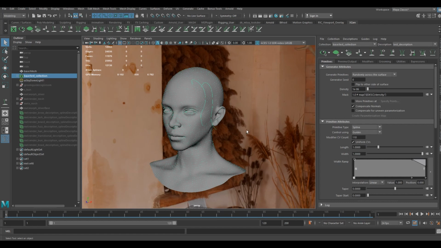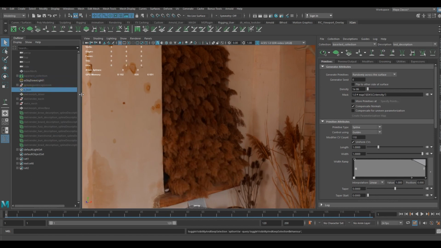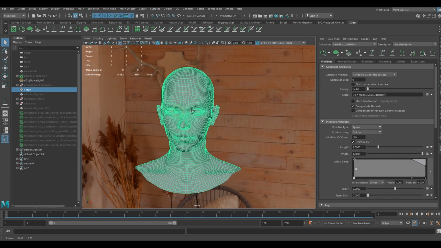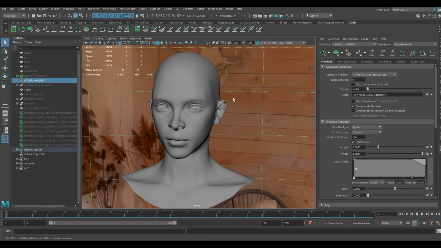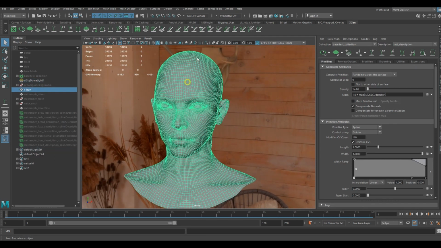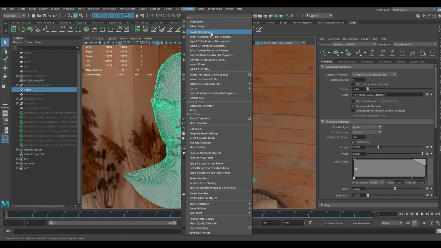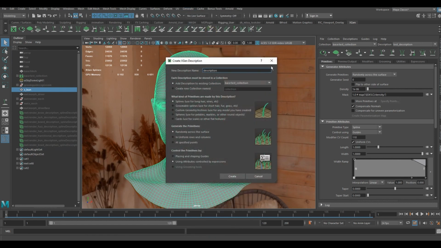Let me just put away the example for now so we can work from scratch. So I will hide both of these, and to get Xgen started you need to have a UV'd mesh with a Lambert shader. We can just click on it, hit generate, create description. You want to have a good naming convention, just in case. Always have a good naming convention. So hair collection, locks description, that sounds good. We're going to choose placing and shaping guides for this one.